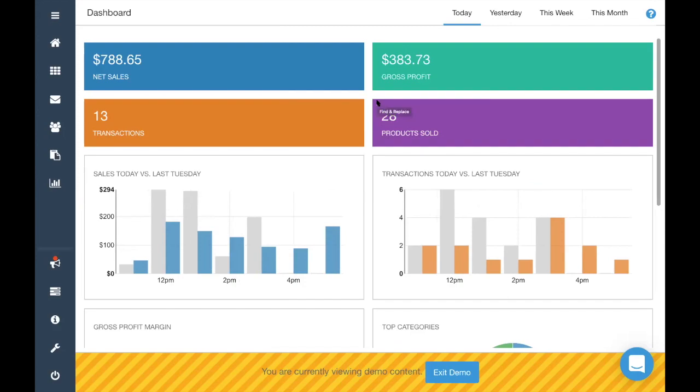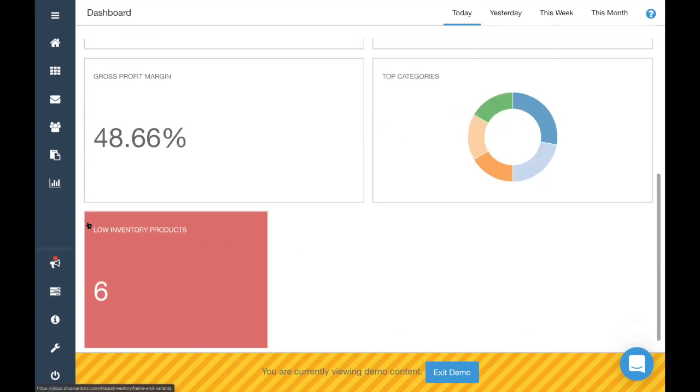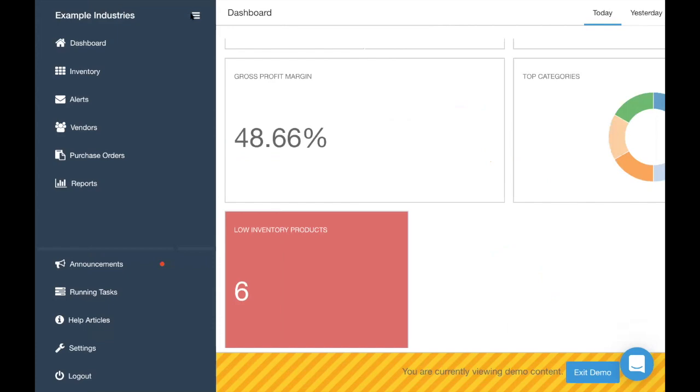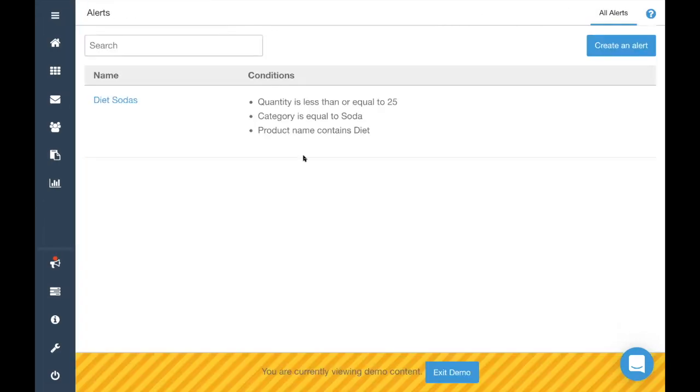All right, so one of the things about the dashboard is it does let you know when products are running low based on alerts. So alerts can be set up over here in the alerts section. By the way, you can just click on that little hamburger menu at the top and it'll expand it out so you can see all the different sections of Shopventory and their labels. Alerts, pretty straightforward here. I can just set up what we call condition-based alerts inside of Shopventory.